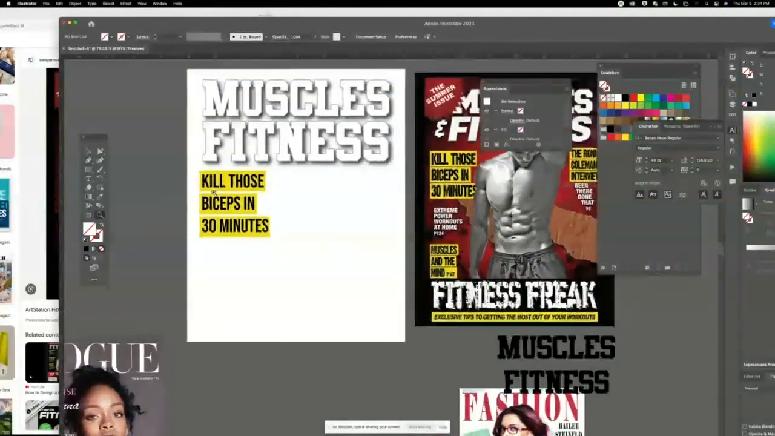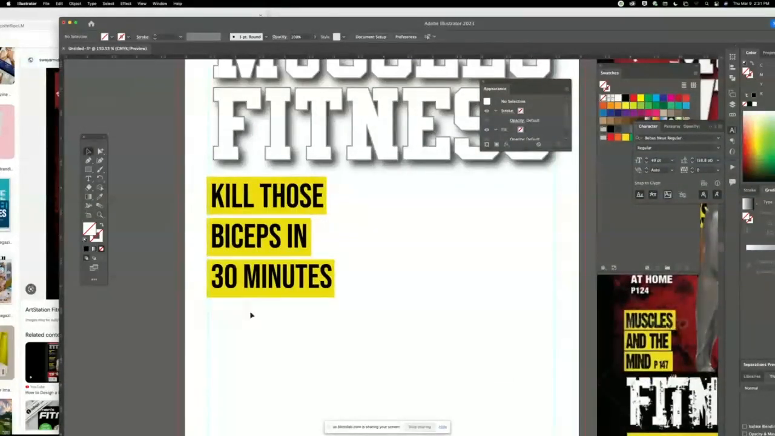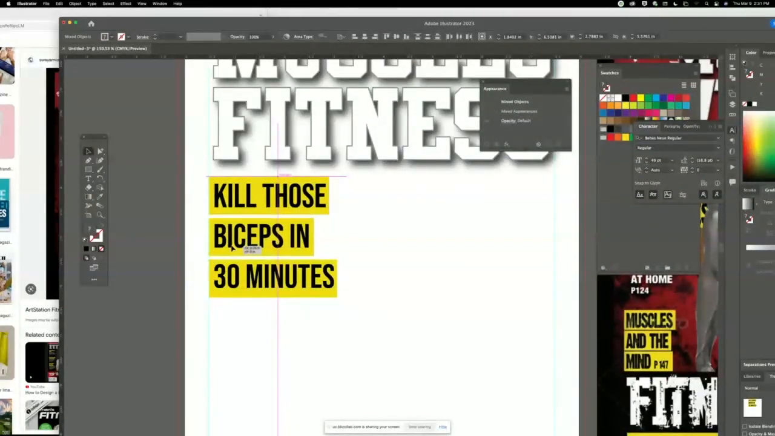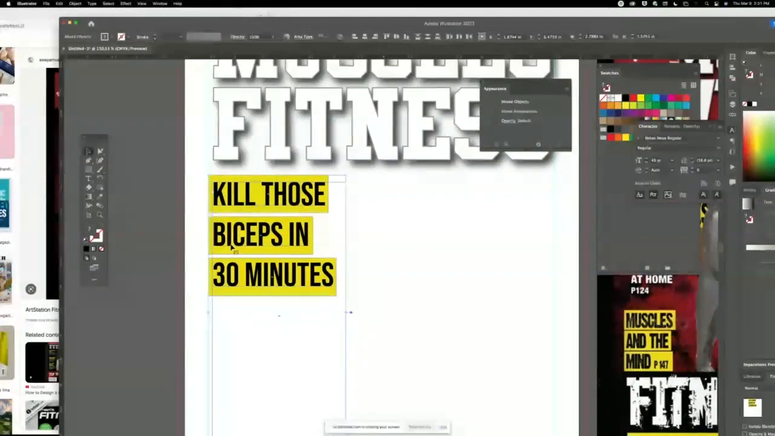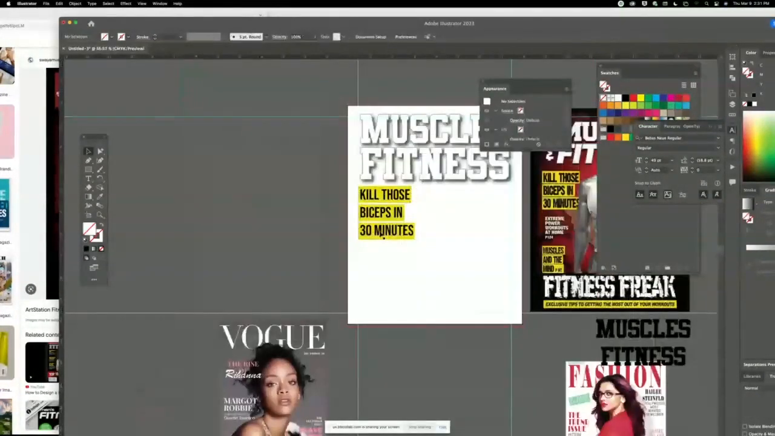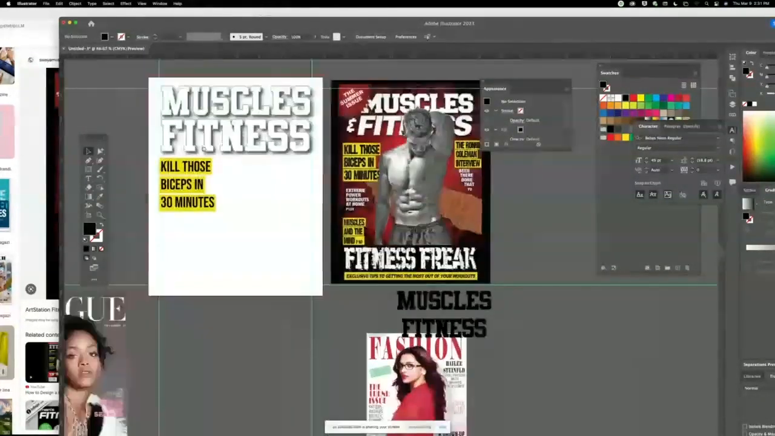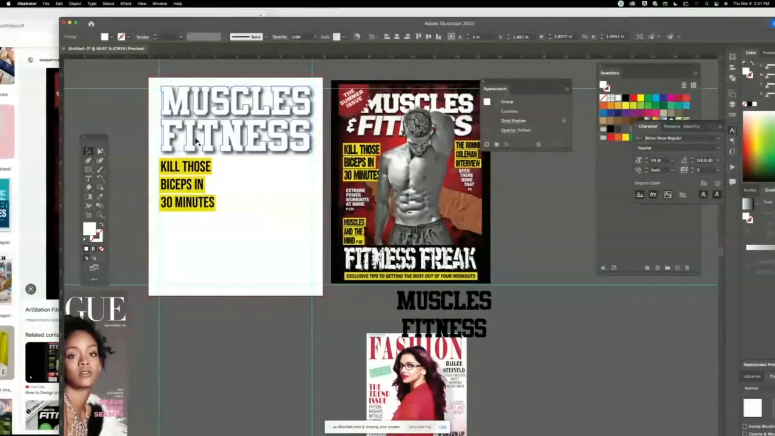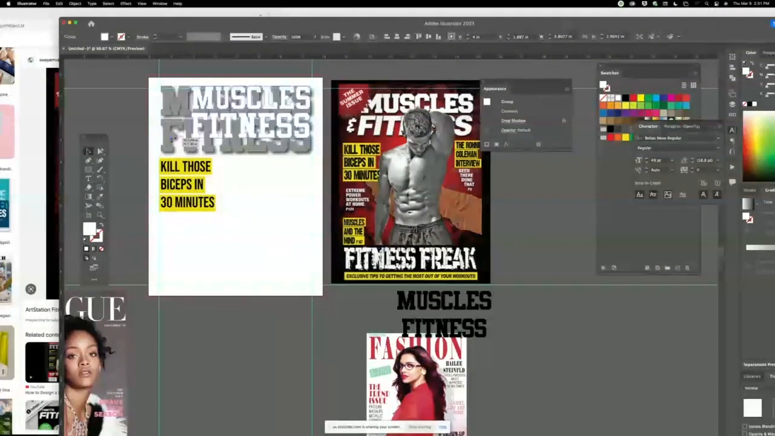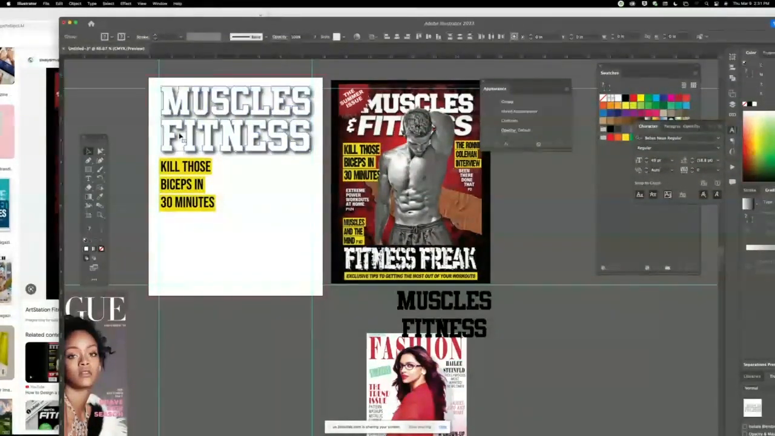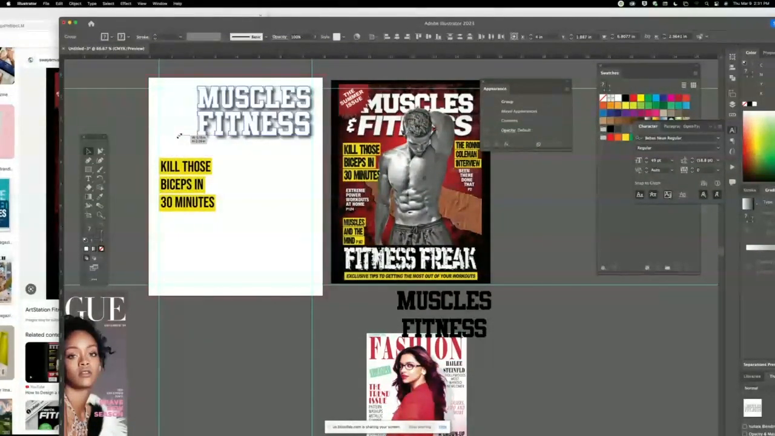I want to make sure that this cover mention right here is right on that border. So I'm holding it and moving it. And I'm going to pull up this box here so it doesn't get in the way. So here we go, it's starting. This might need to be even a little bit smaller. Oops, I forgot to select both. Got to select both. So muscles and fitness.